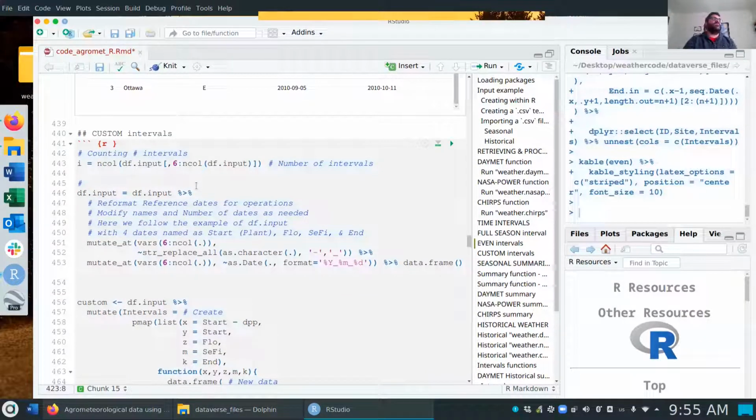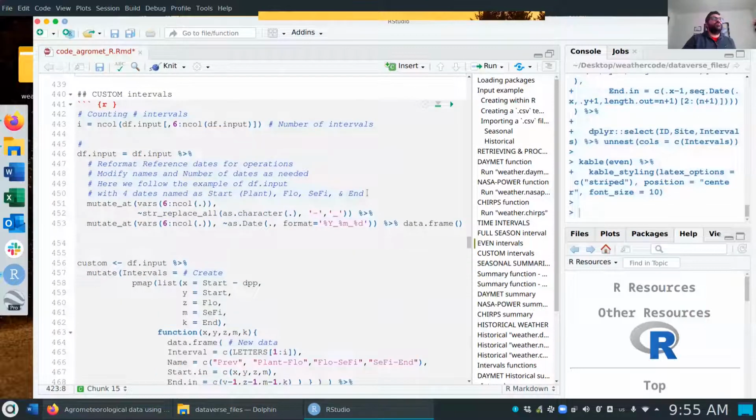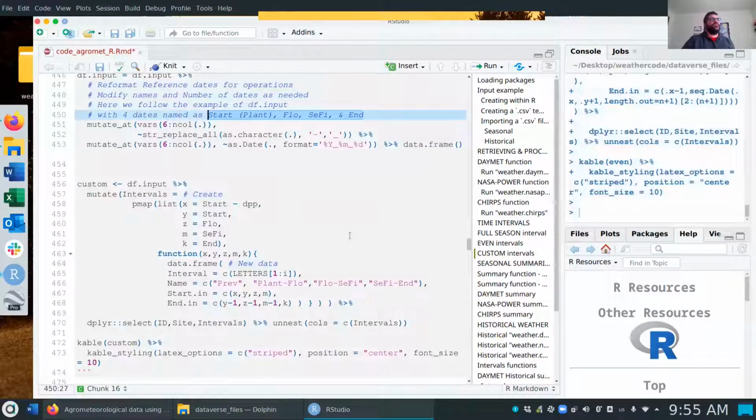And lastly, we also added the option of using custom intervals if the user is interested in using phenological dates. For example, in the input example 5, you will find 4 dates. A start, that means planting; flow, that means flowering; R5, that means seed filling; and then end as maturity. So we will create different periods using those reference dates as end or starting points for each of the intervals.